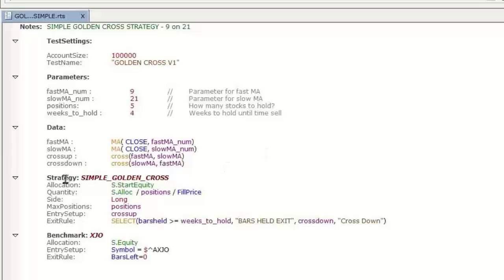Within the strategy itself, called Simple Golden Cross, I define how many individual stocks I'm going to buy. So it's the allocation, which is a 1/5 of the account size divided by the number of positions, divided by the fill price. That's the buy price on the trade. So that says how many I'm going to buy. It's a long strategy. I'm only doing long here. The maximum number of positions is positions, which it takes from the parameter section up here.